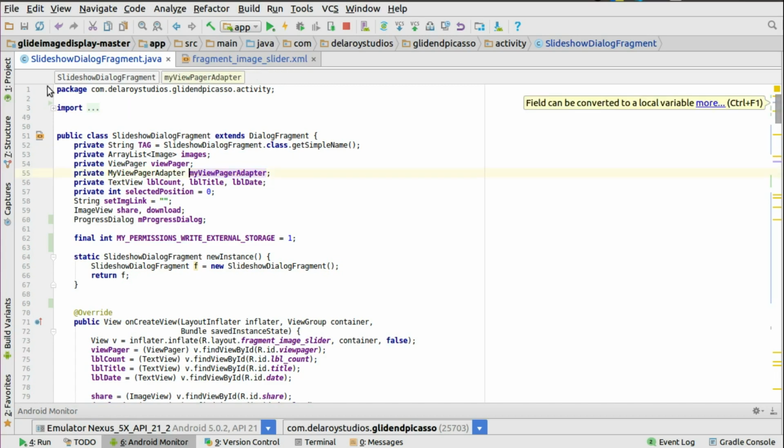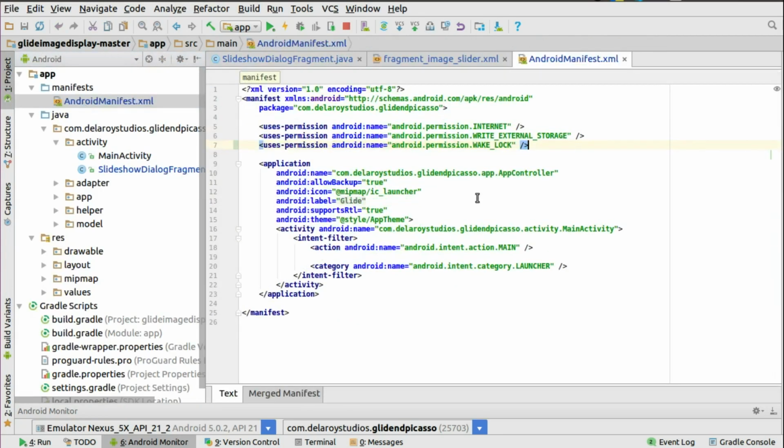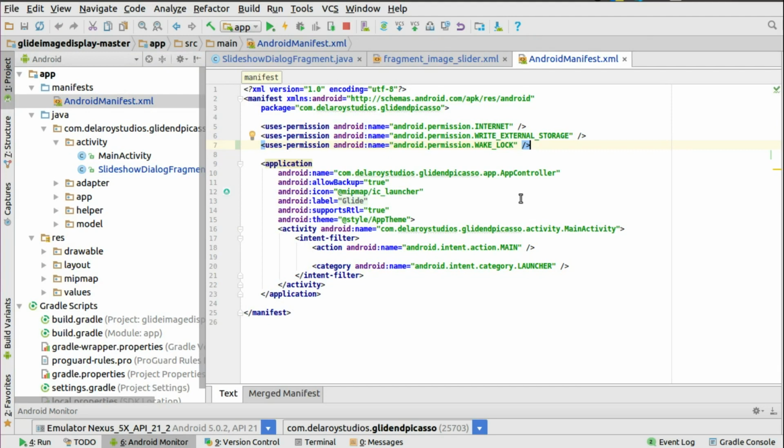In the manifest for your use case, you could add the permission wake lock, and write to external storage. I will give this as an assignment for you to actually add the wake lock permission at runtime, because the write external storage is fine. You could also set this permission at runtime, the wake lock, and you have that set up. So cool, this is going to run across multiple devices.